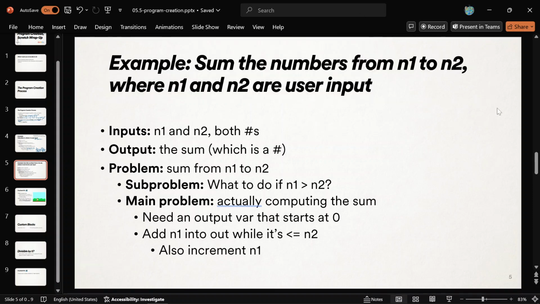So, for example, here's kind of how it would work. If the user gives me the numbers 2 and 7, two separate numbers, then the goal is to sum up all the numbers from 2 to 7. So 2 plus 3 plus 4, 5 plus 6 plus 7. I want that answer, whatever it is.